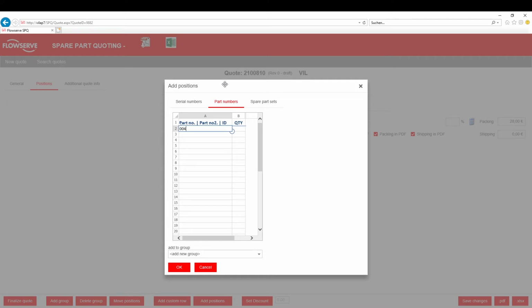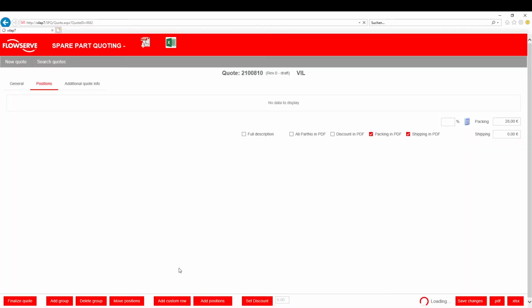To search by part number, just key in the part number. A part number can either be a Villach part ID, a Valtech part number, or a Maxflow part number. With the pull-down menu below, you can select where the parts should be added to. The groups will be explained later in this video.